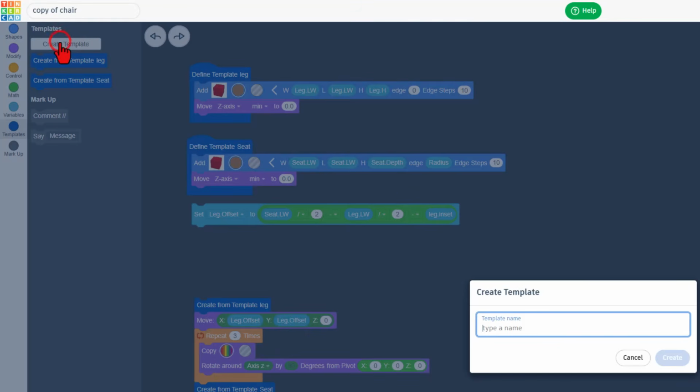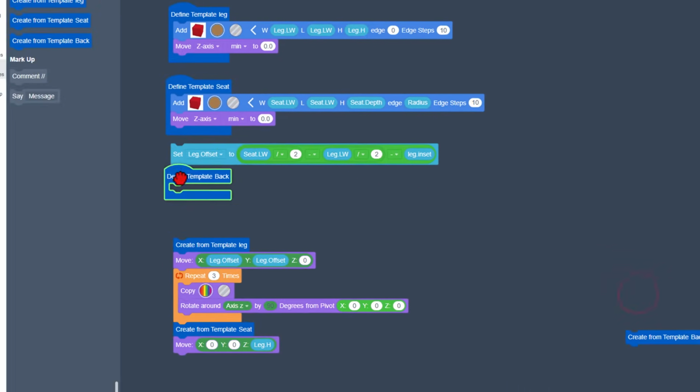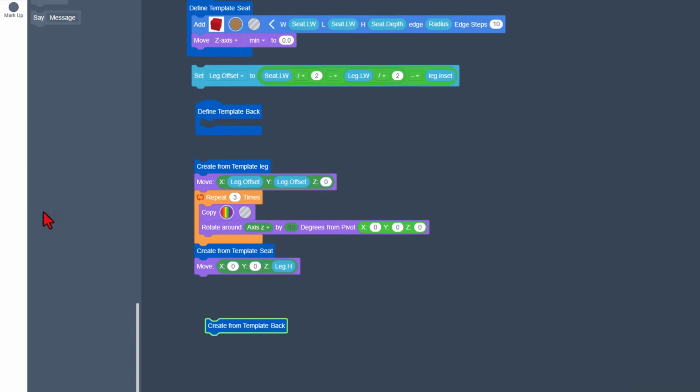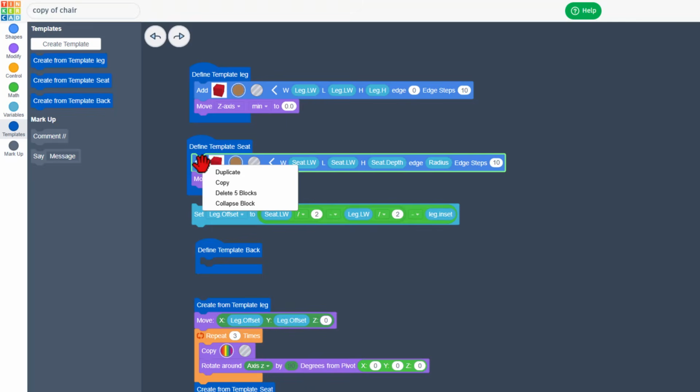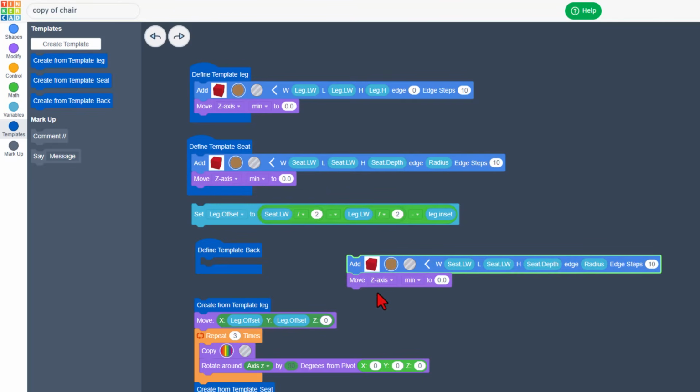Once again, create template. I'm going to simply name it back and hit create. We're going to define it up here. We'll use it later. I'll just set it here for now. Let's be efficient by using these parts. Let's duplicate. I'm going to just bring it down here for a moment. And let's throw away this move. And let's also throw away the length.